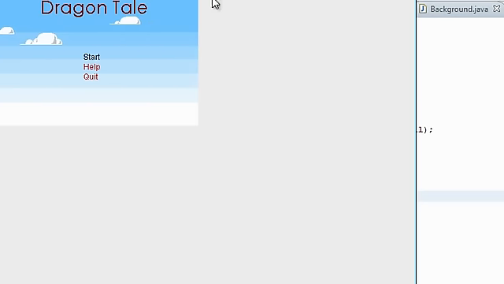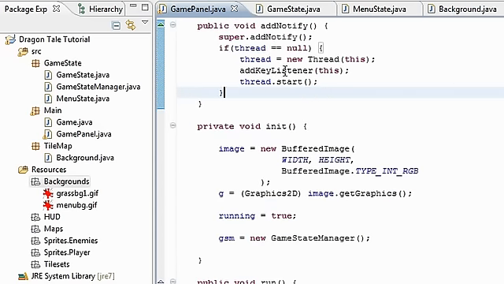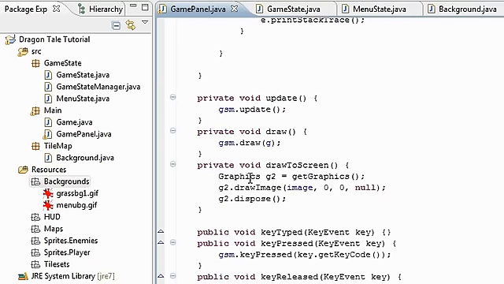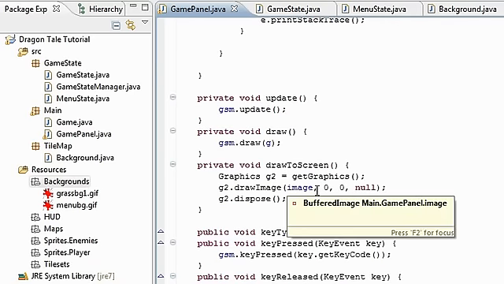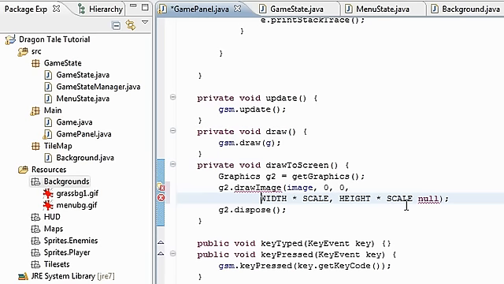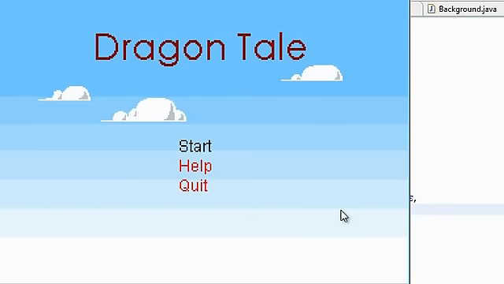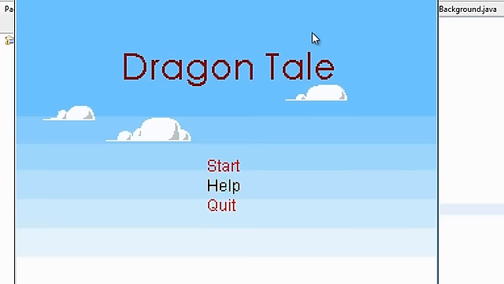So you'll notice that it's 320 by 240, but the game screen is 640 by 480. So what we have to do is scale it up. If we go back to game panel and go to draw to screen, drawImage 0, 0, and here we're going to do width times scale and height times scale. Oops, can't really see it. Just move it down here. So image, 0, 0, width times scale, height times scale, null. And that will stretch it out to fill the screen. So that's pretty much that.